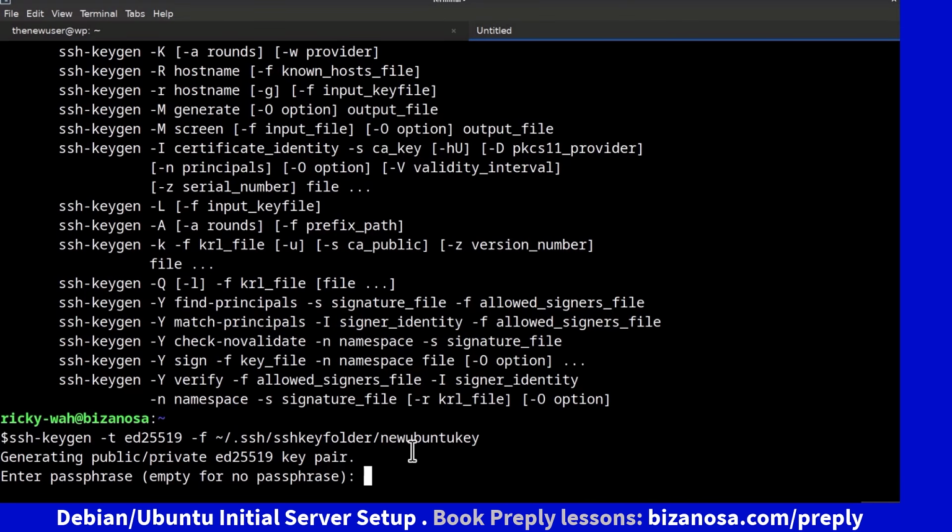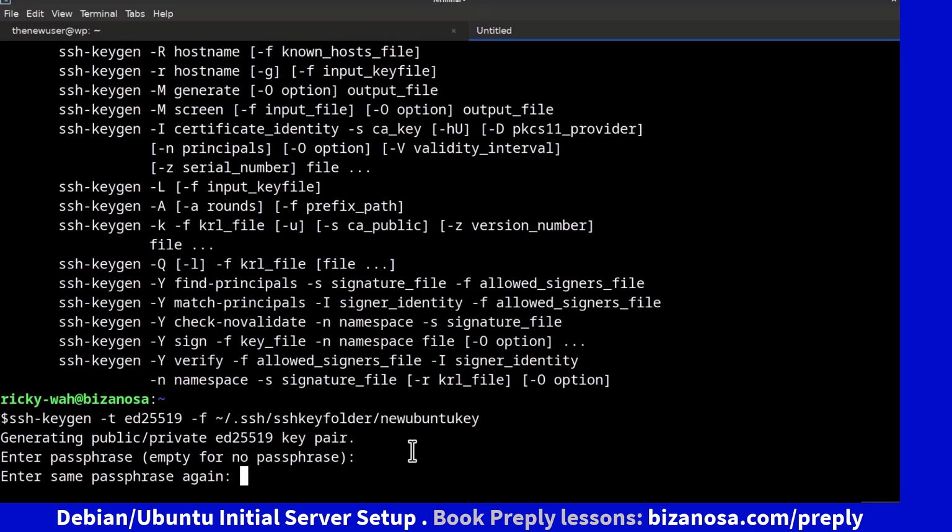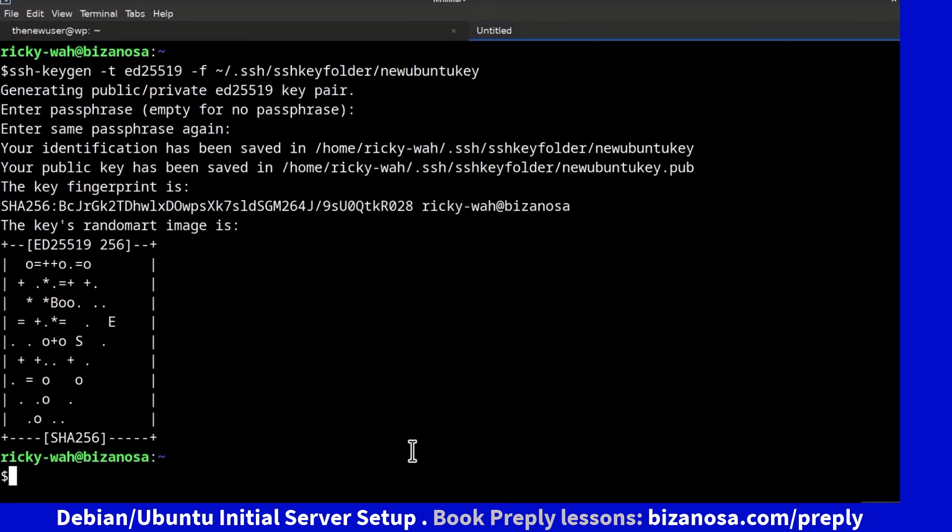So enter the passphrase. You can enter a passphrase. A passphrase is simply like a password for the key. So every time you use the key, every time you want to log in with the key, you'll need to enter the passphrase. In this case, I'm just going to press enter. That means I won't set a passphrase for the key. Enter and just confirm. There you go.